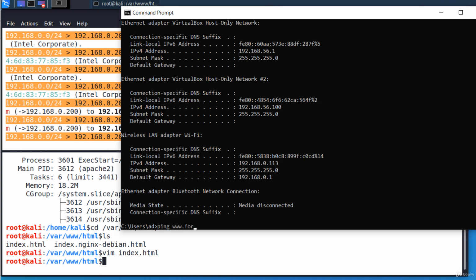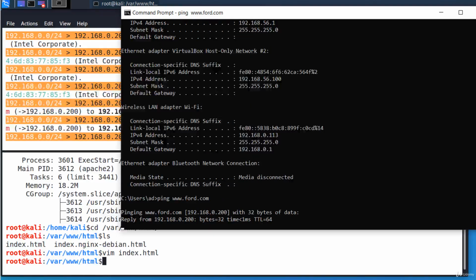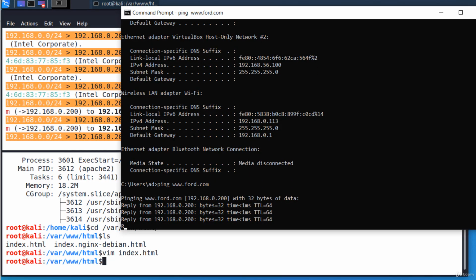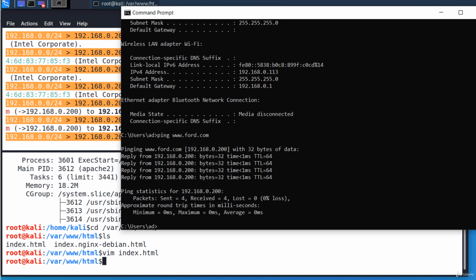Let's go to the victim machine and ping one of the spoofed domains. Ping www.ford.com. Very nice. We notice how in fact we have pinged the IP address of Kali.